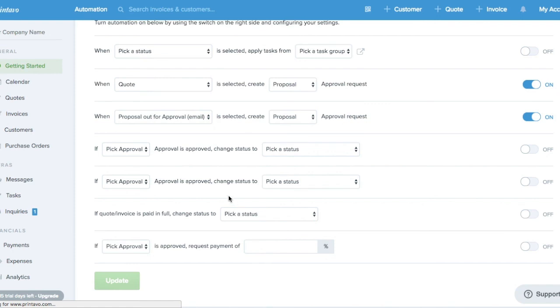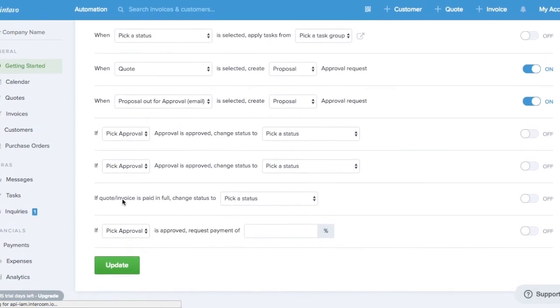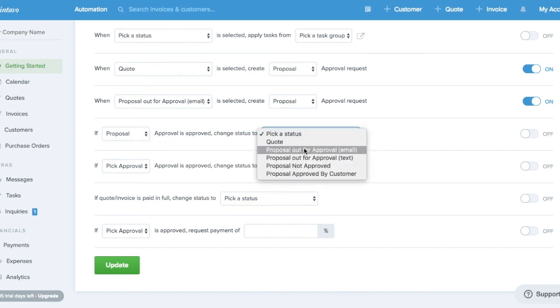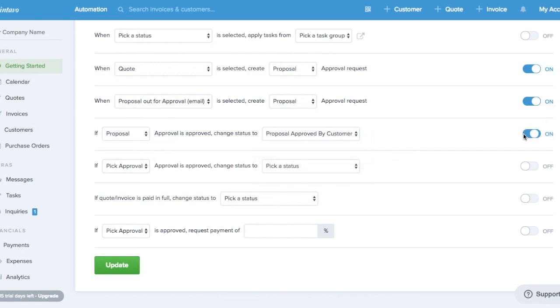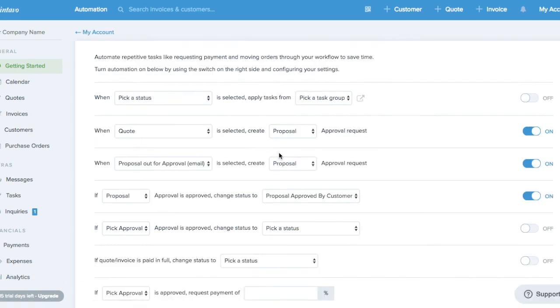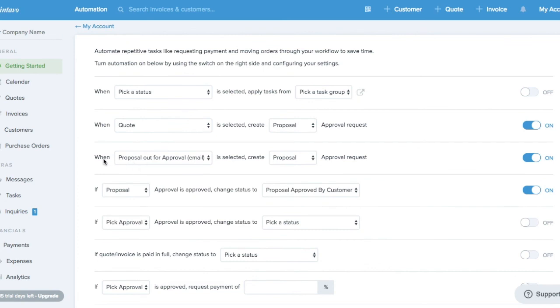Okay. And so if I go back to here, I can also say that if proposal is approved, change the status to proposal approved by the customer. And right there, I've created some triggers that are going to do this for you. Okay, so we said when an invoice changes to this status, create the approval, and when the approval is approved, change the status to approved by customer.